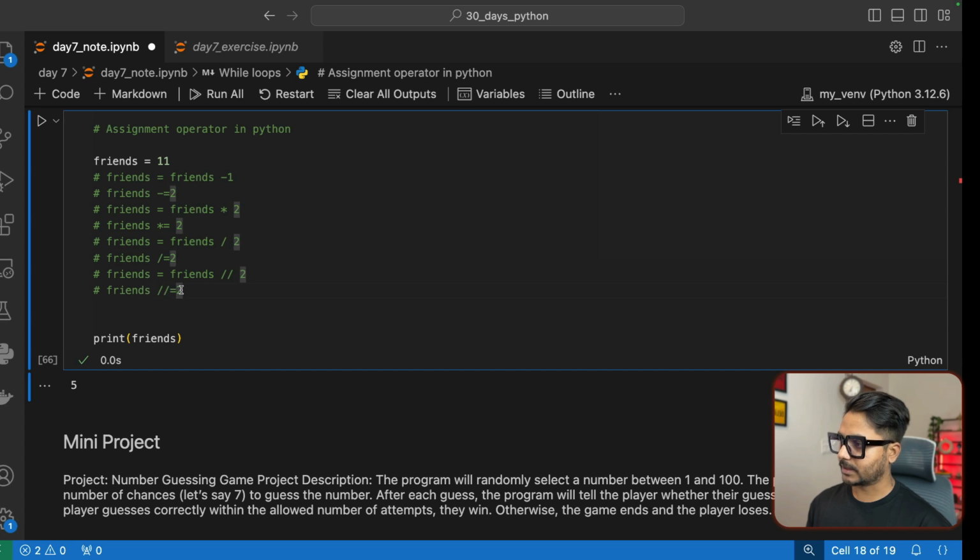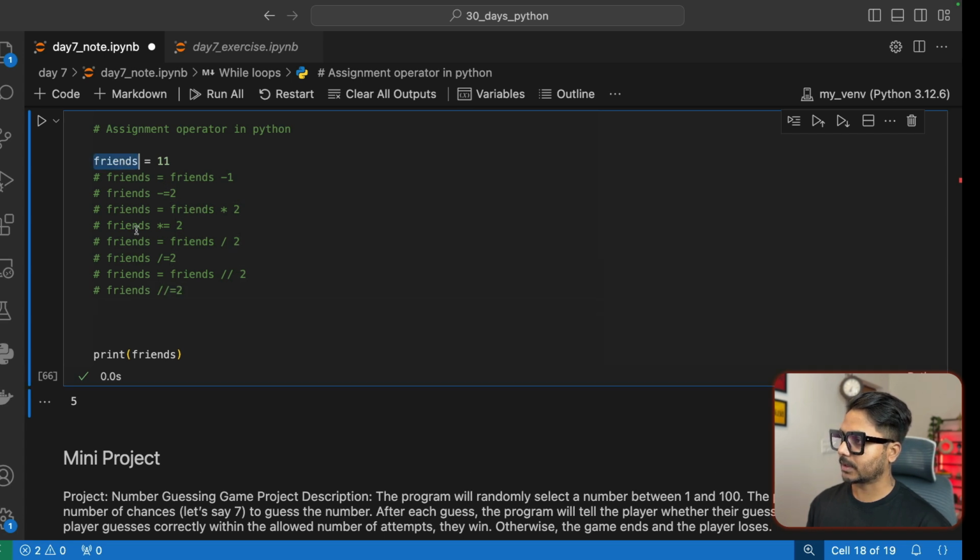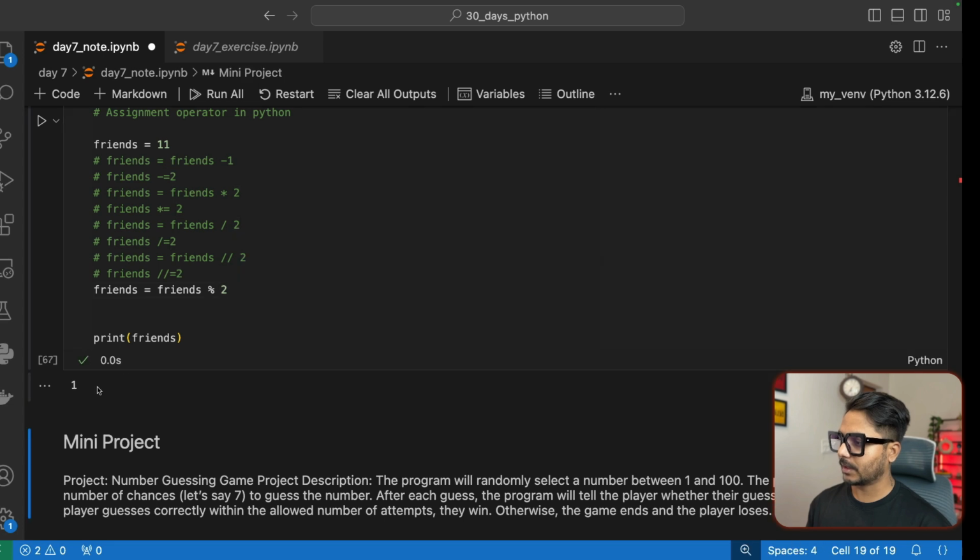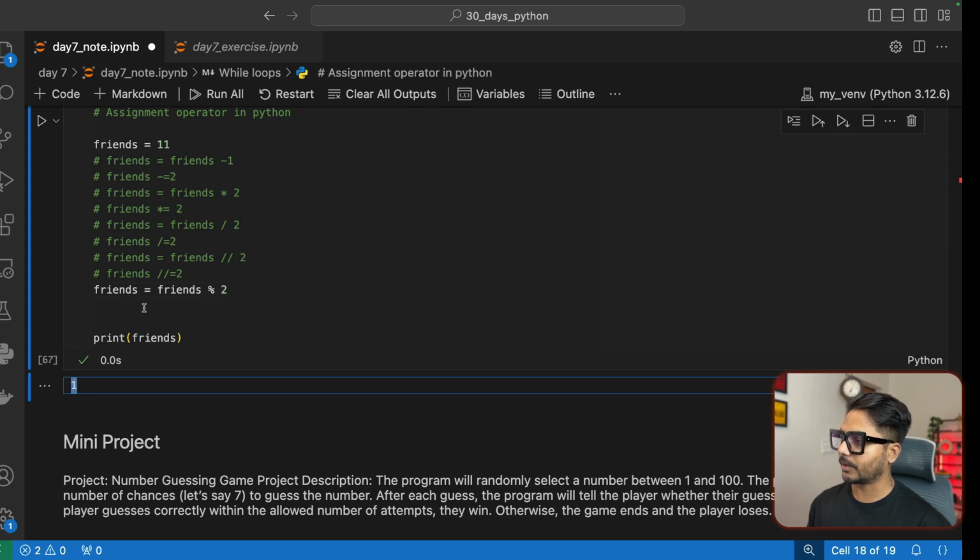So that is fine. Let's check for modulus as well. So we will say friends equals friends modulus, which is this percent sign, and that's going to be maybe 5. So if I do friends divided by 5, I will be left with the remainder. Remainder is 1, because 11 divided by 5, remainder would be 1. Not 5, 11 divided by 2, so remainder is going to be 1. So either remainder is going to be 0 or 1. So we will have the remainder and we will run it. You see the remainder is showing 1. So this is called modulus.